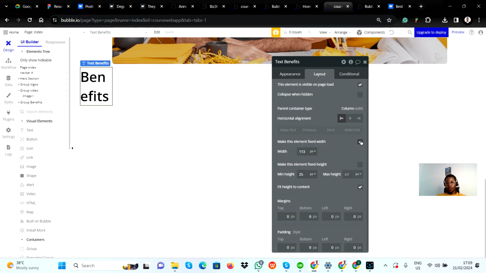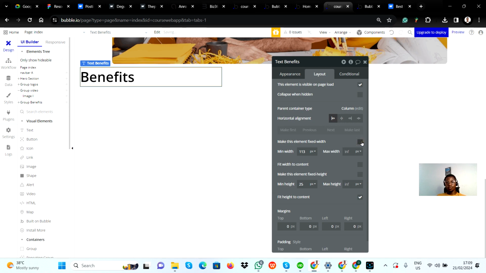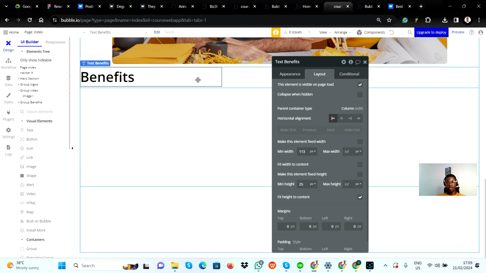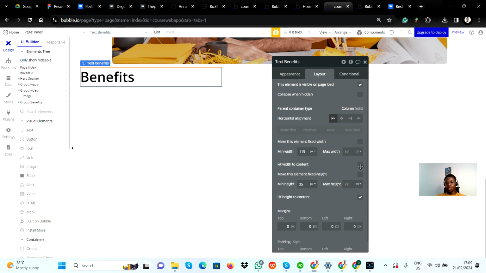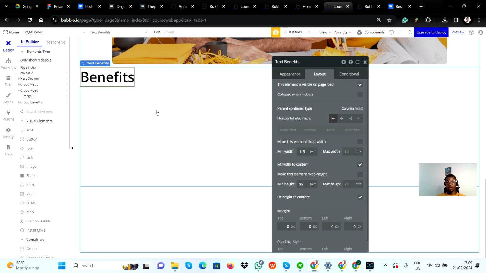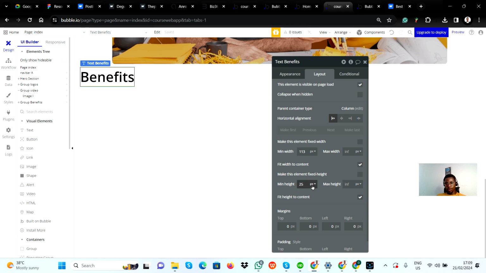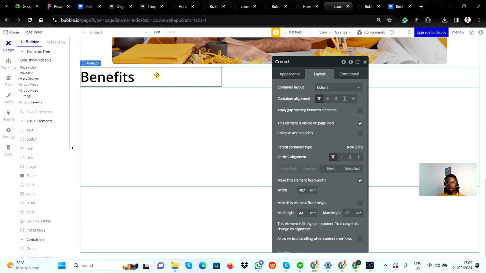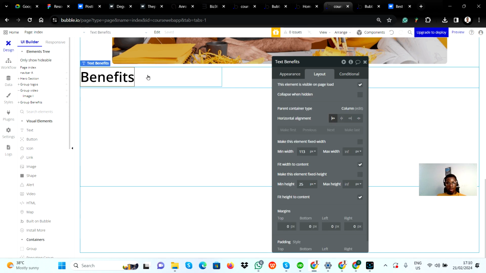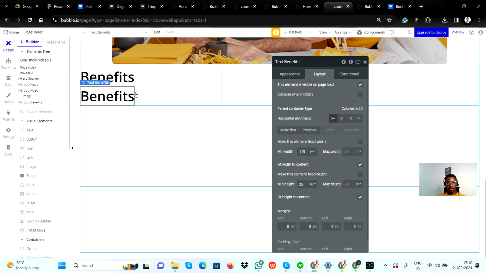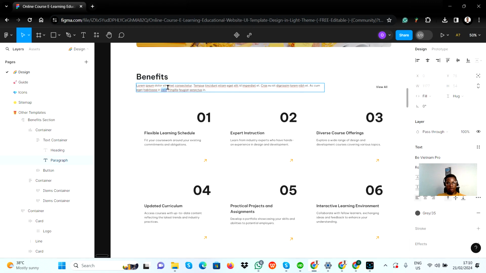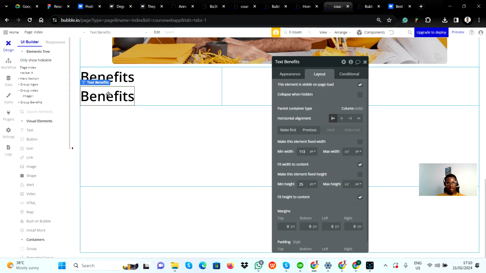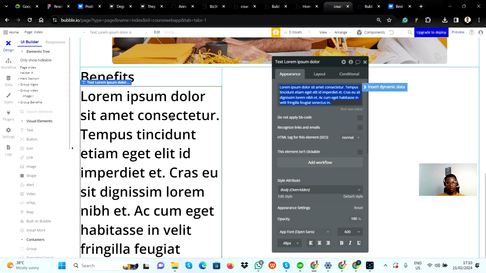So because it is fixed width, I'm going to remove this fixed width. So now it has breathing space, as I'm going to fit the width to content. Alright. So then let me copy these and paste. So then I'm going to paste this text inside this other one.